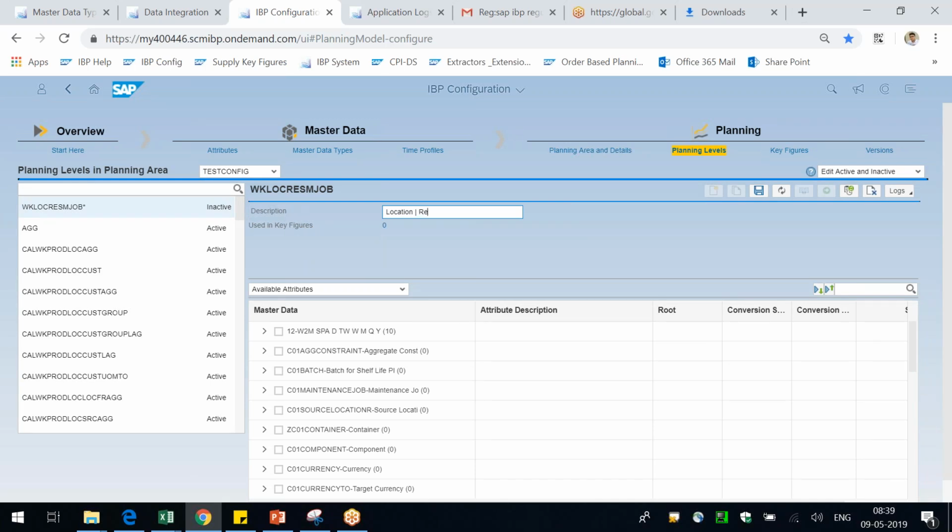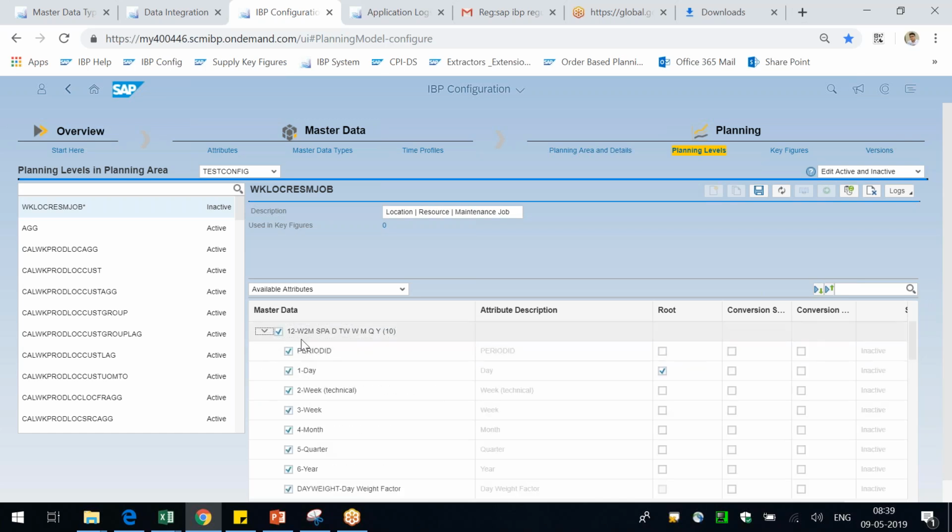Location, resource, maintenance job. Okay, clicking, this is a time profile: day, week, etc. So let's do this at this level.